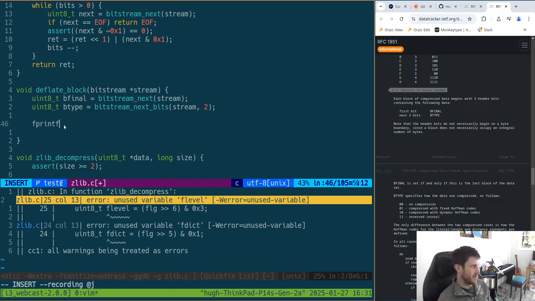Maybe we just do an if printf, stderr. Well, maybe we could do info and do something fancy like this. So we can say deflating block, b final equals d, and b type.